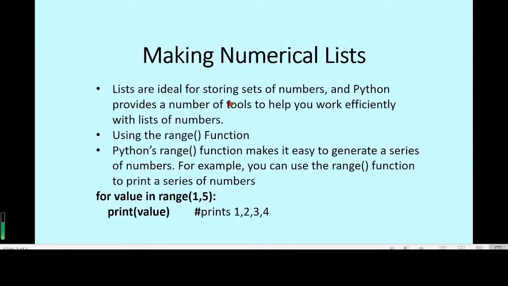Lists are ideal for storing sets of numbers, and Python provides a number of tools to help you work efficiently with lists of numbers. So we can use the range function. Python's range function makes it easy to generate a series of numbers. For example, you can use the range function to print a series of numbers like this. You can write a for loop, for value in range(1, 5), print value. The result will print 1, 2, 3, 4.